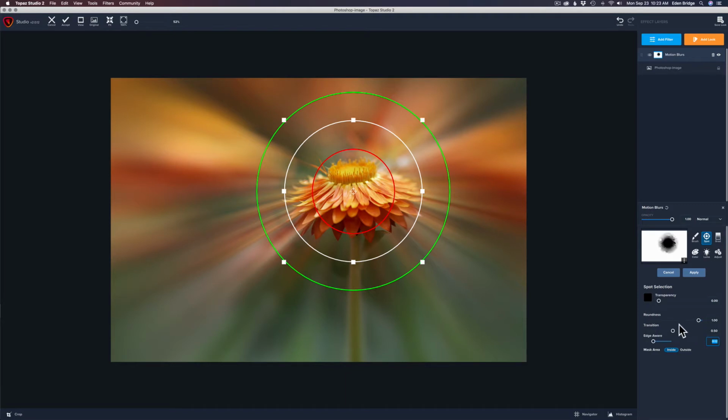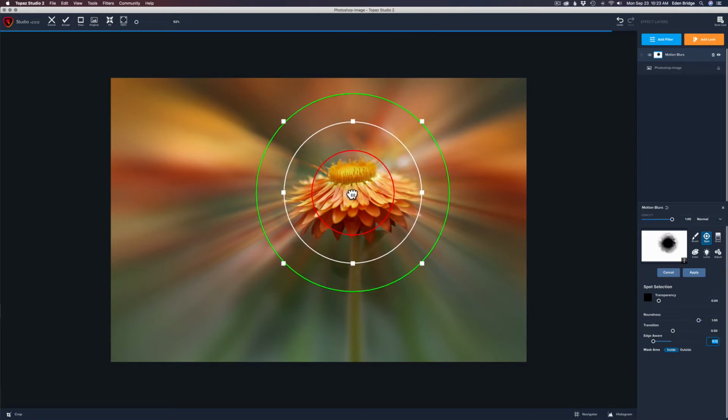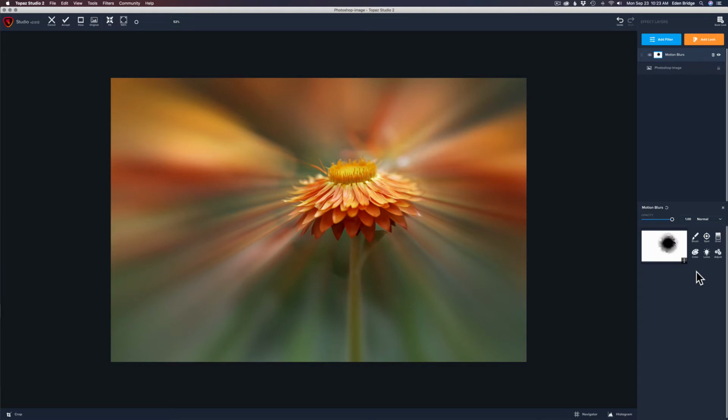And I'm not going to mess with the transition around this for now, but I just want you to get an idea of what you can do with this zoom. And I think that looks pretty cool right there. And let's just click apply. So that's one technique that you can do.